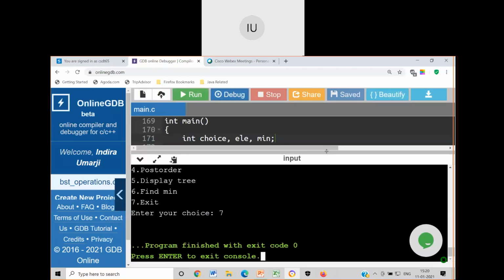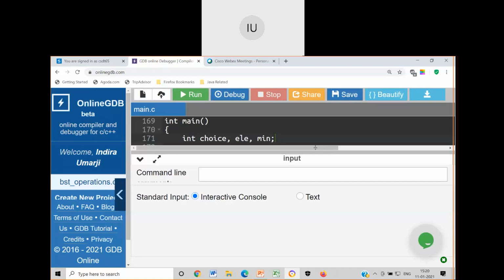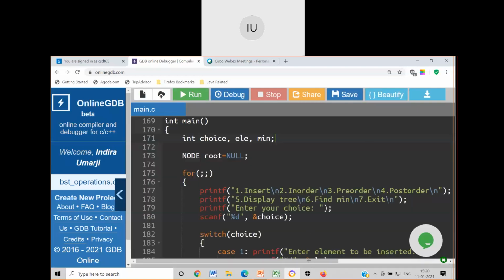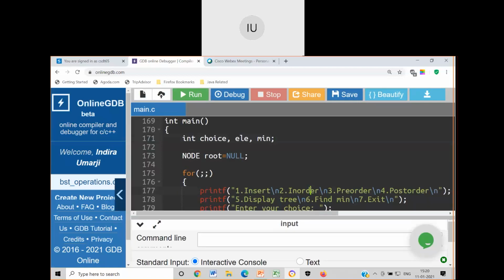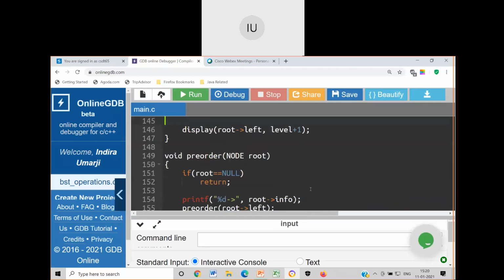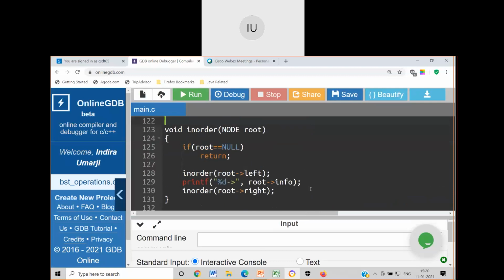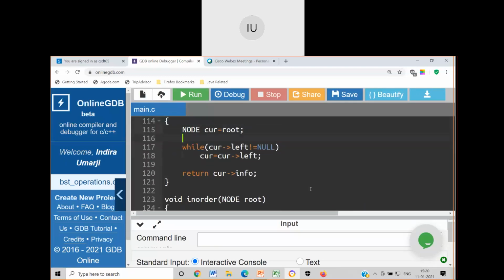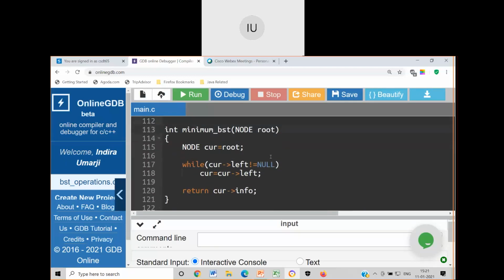Now if I want to do it for the maximum element, instead of current is equal to current arrow left, I'll write current is equal to current arrow right. Here I'll make this maximum underscore BST, and current equal to root, current arrow right not equal to null, current equal to current arrow right.